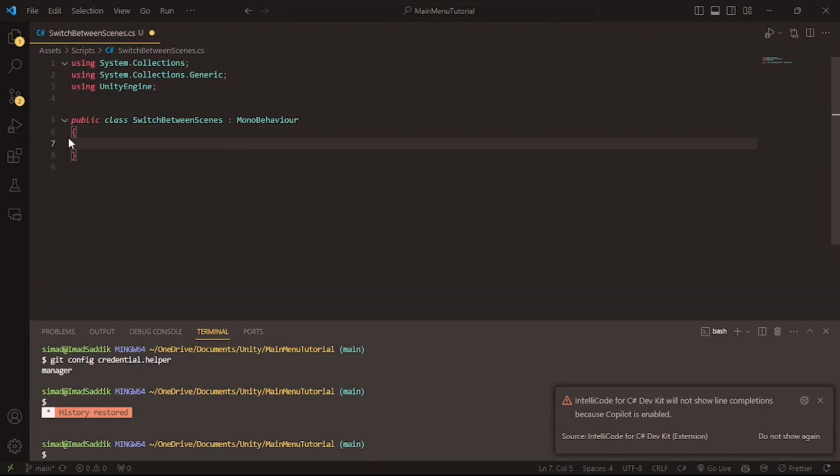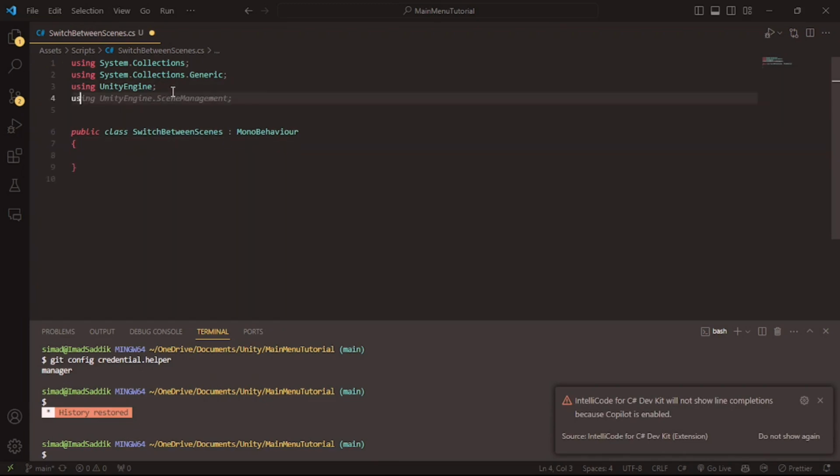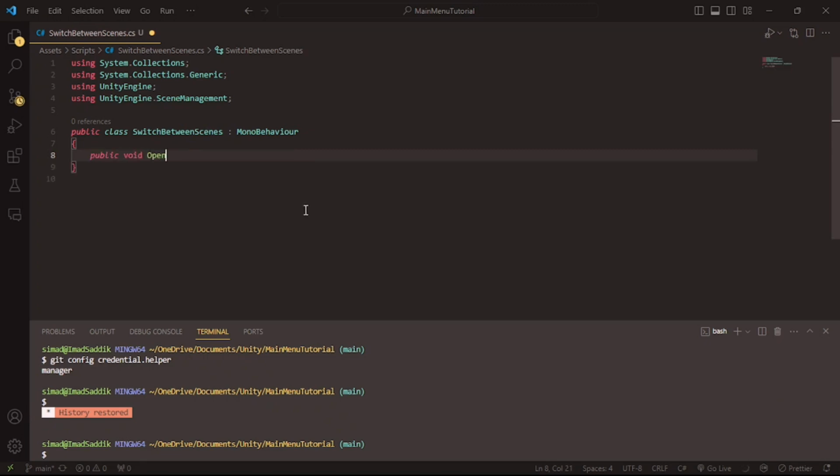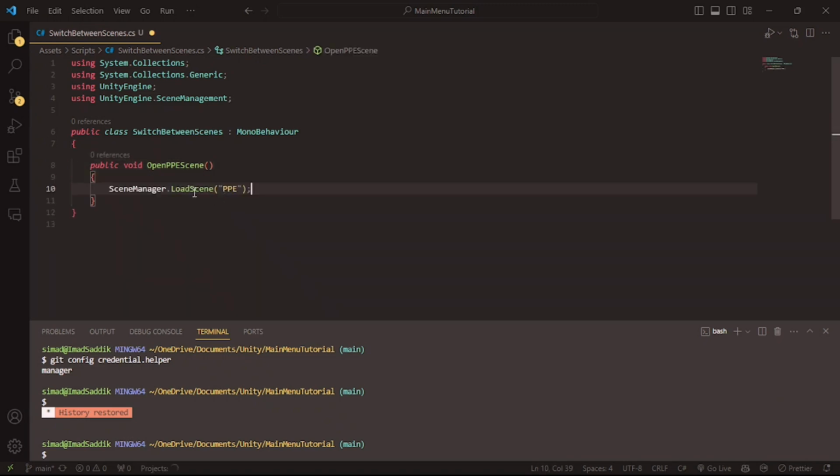And the first thing I need to do is to use UnityEngine.SceneManagement. Using this, we can move between scenes. I will have two methods. The first one, public void OpenPPEScene. This function will allow me to load the PPE scene.